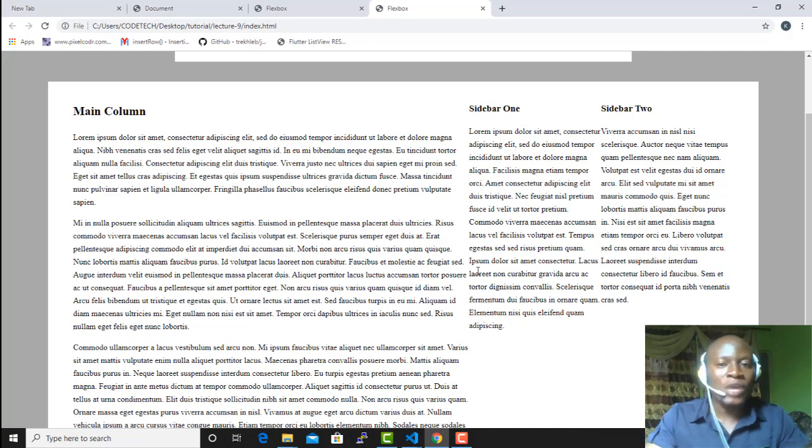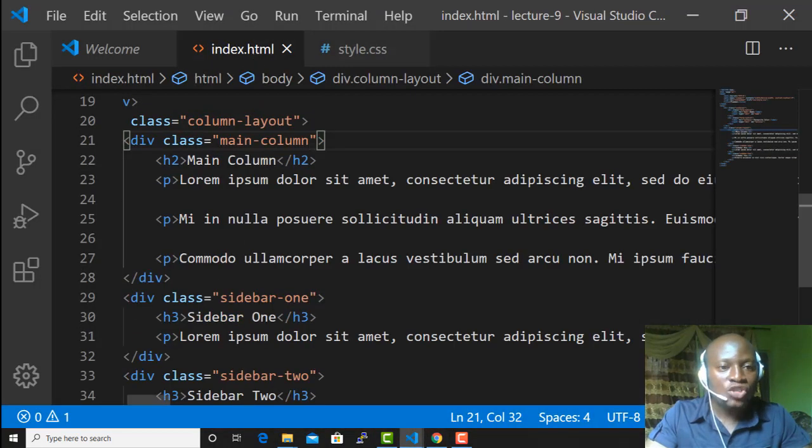Okay, let's say this is what you are going for, but another question comes up. The question is, I want sidebar 1 to be at the left, so that sidebar 2 will be at the right, and main column will now be in the middle. Okay, how would you achieve this? Doing that is not very difficult. The first thing that will come to your mind is going straight to our HTML document and trying to let the main column be in the middle and sidebar 1 be at the top.